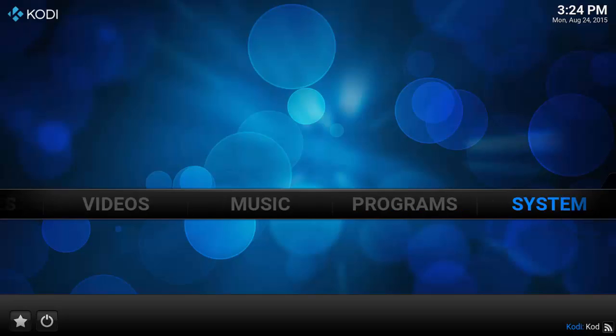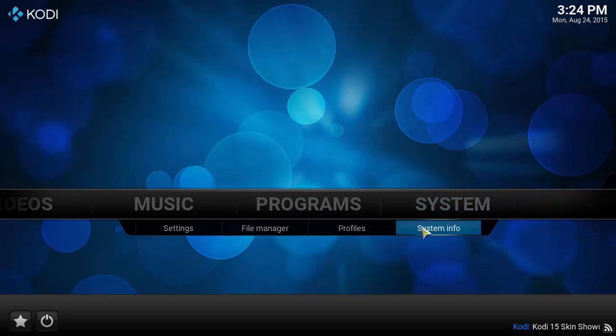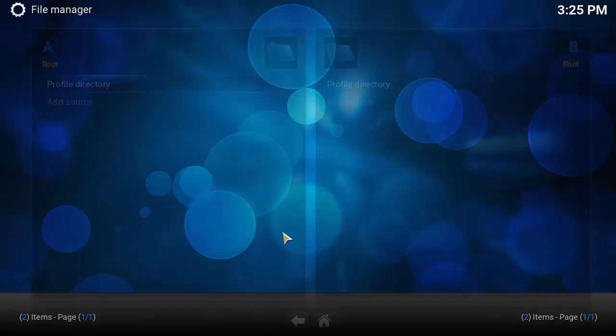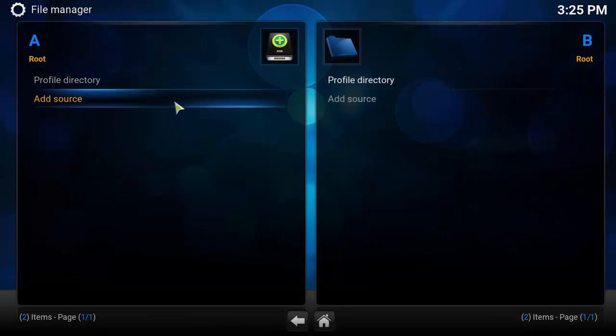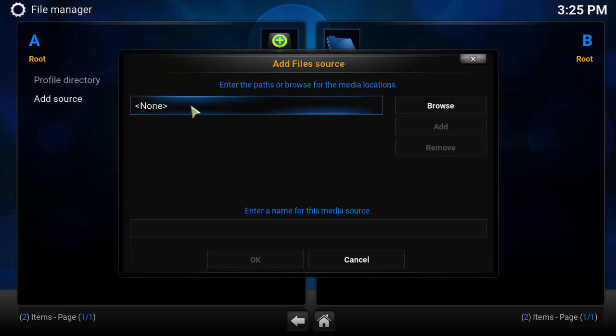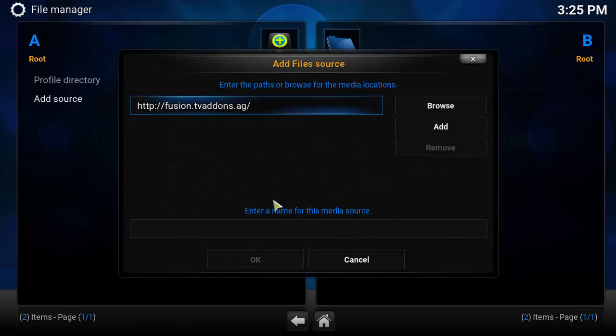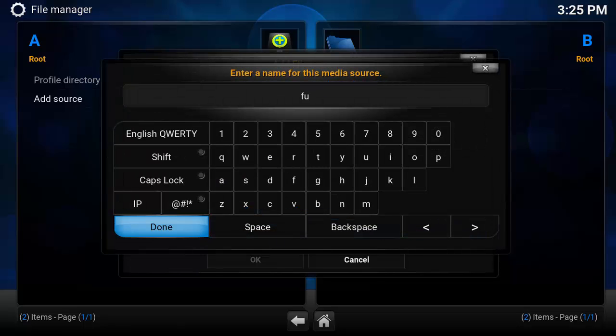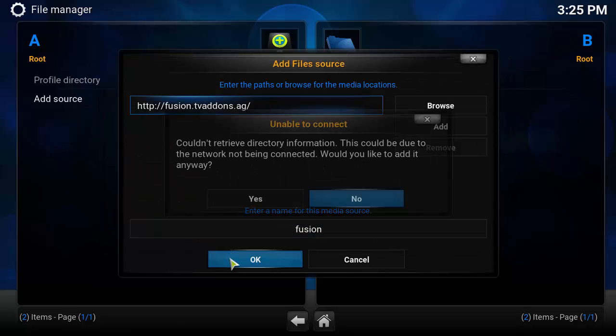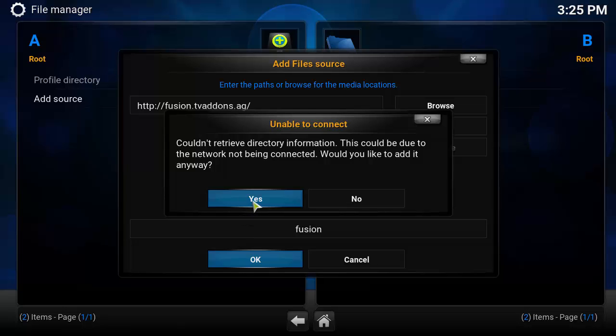And now I'm gonna go to system, file manager and then edit source, and then control and V and done, and type in here fusion and I click done and I click OK and I click yes.